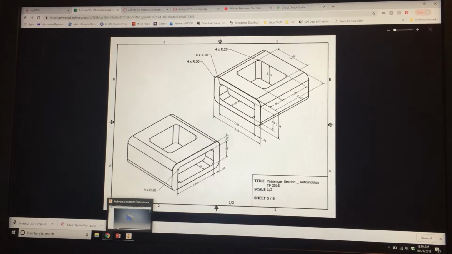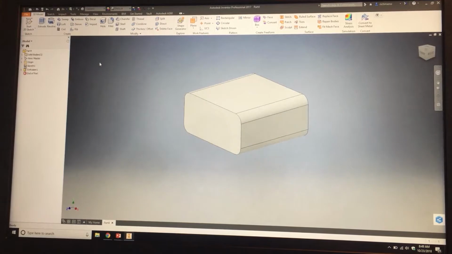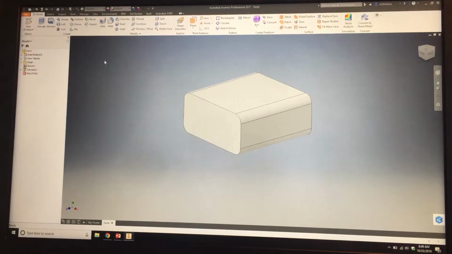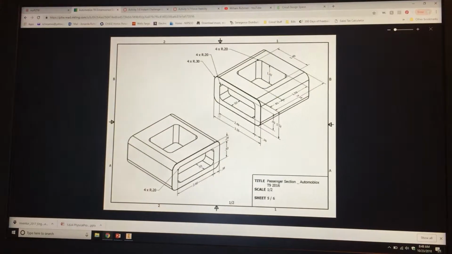3.16. Excuse me. What in the world? Double click on the extrusion. I only want 3, so 3.16. Alright, so now it is 3.16. And that is the general shape of it. Now let's go ahead and cut this part out. We're going to cut in.